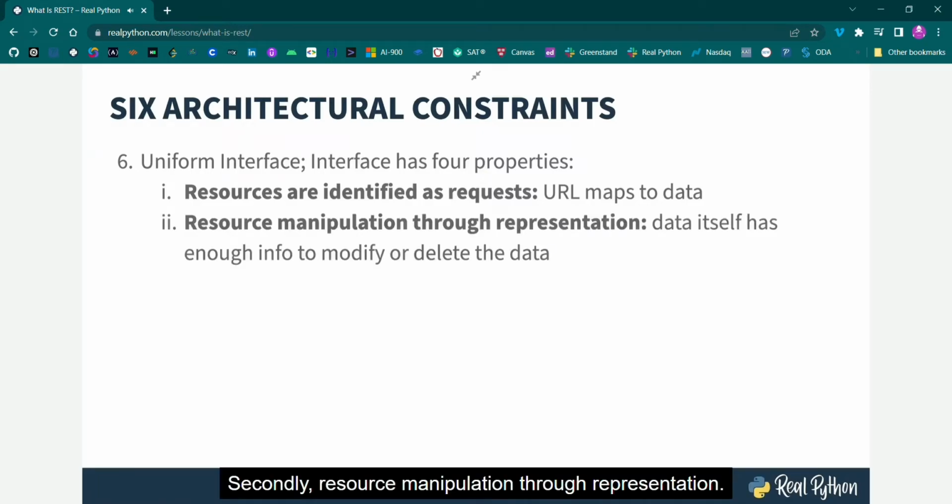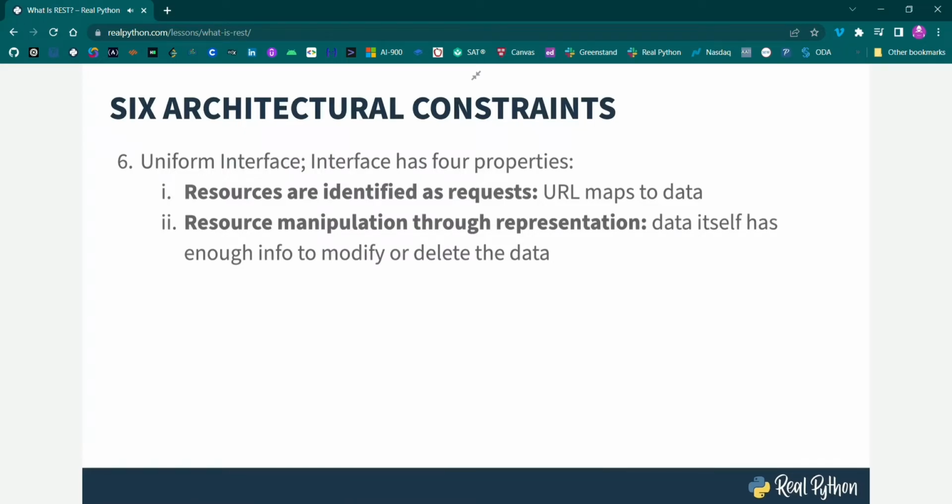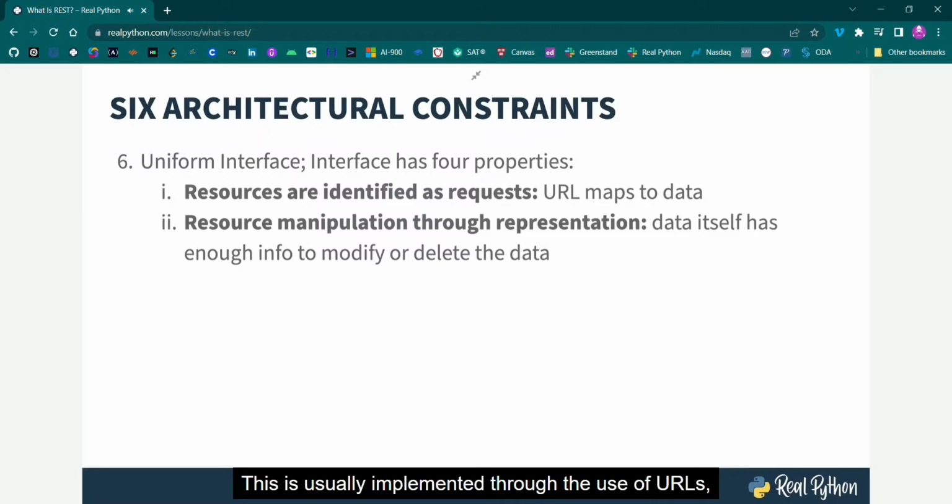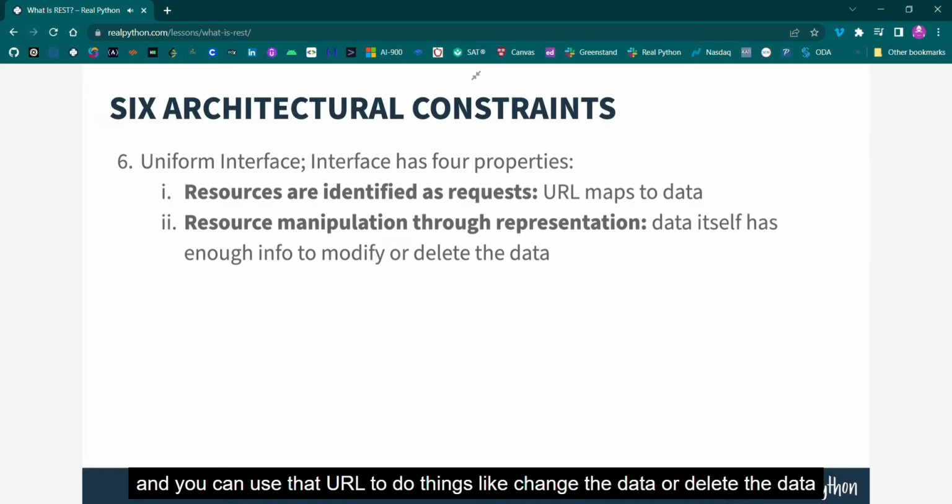Secondly, resource manipulation through representation. Data itself has enough info to modify or delete the data. The data is self-contained. This is usually implemented through the use of URLs. So the data corresponds to a URL, and you can use that URL to do things like change the data or delete the data on the server side.